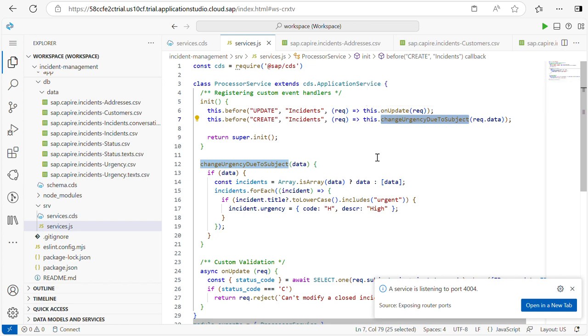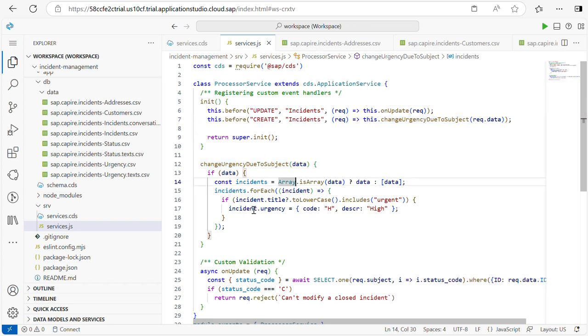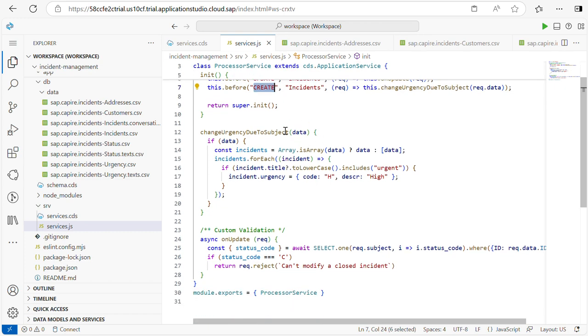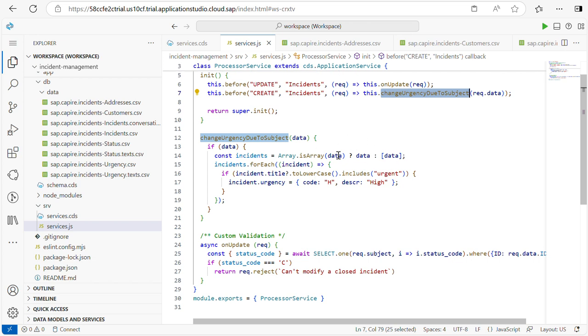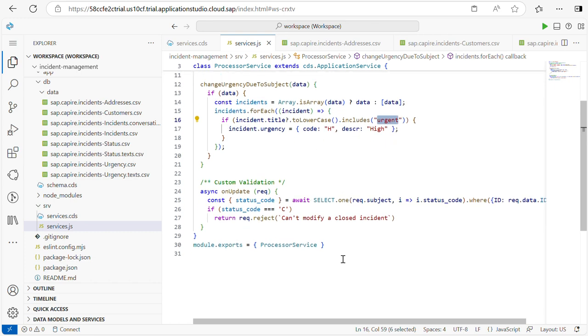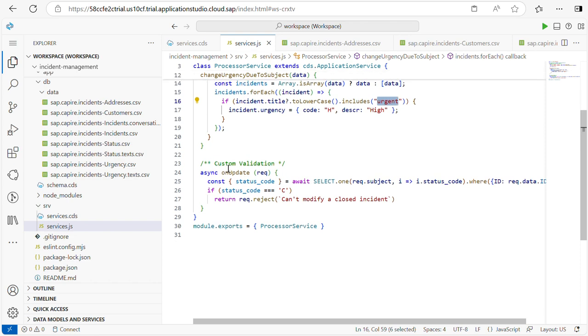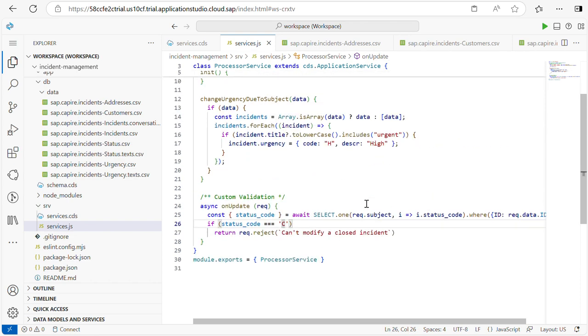In these methods, I'm going to call the data. If you see here, first I will initialize things. Then first I updated and I created the incident. Then here I'm calling this method. Here I'm reading the data and checking the urgent keyword. Based on that I'm changing it to high and the remaining things. This is the custom validation I maintained.